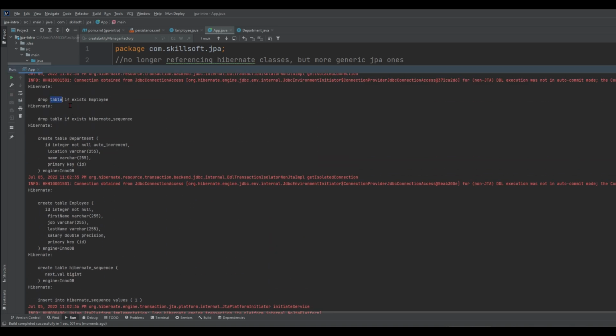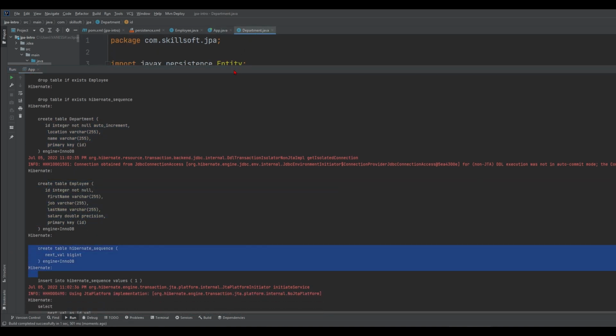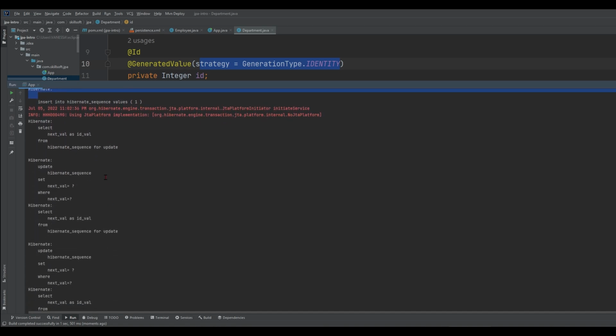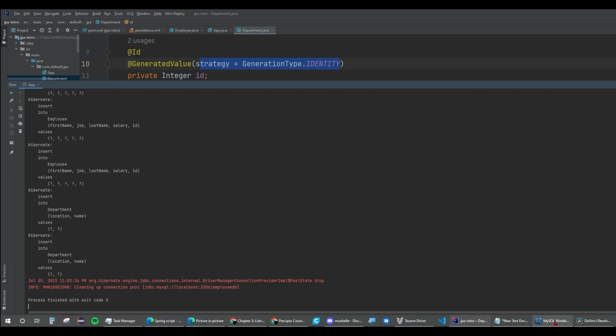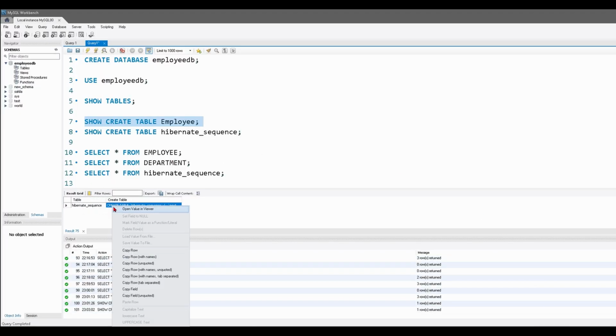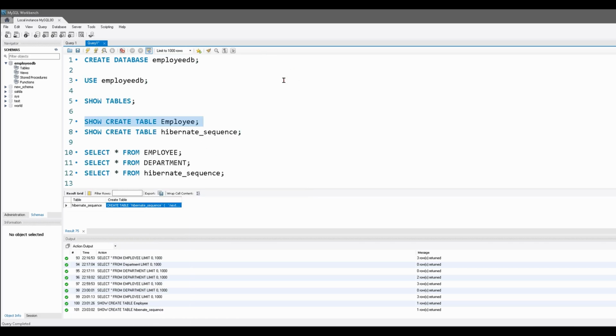We can see we have our drop if exists. We create our department, we create our employee, and then we have our Hibernate sequence, and that's from our department when we use this part right here inside of our generated value. Now we are going to want to insert our values. After we insert our values, we can go into our MySQL Workbench, and running this, we have our Hibernate sequence where we create the table for our Hibernate. We have our next value, and it's going to look like that.